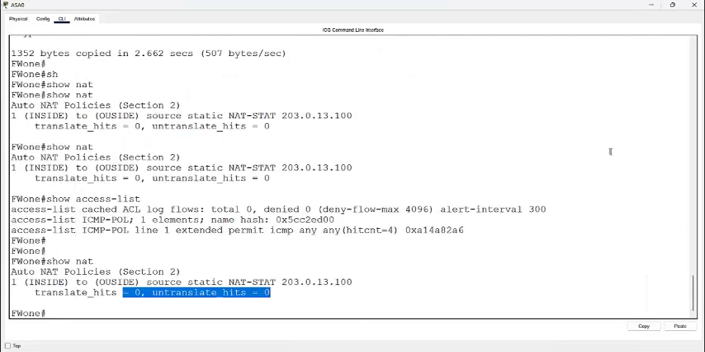So we have learned static NAT. And we have put the NAT statement inside the object, so it has become what NAT? AutoNAT. AutoNAT position is section 2.